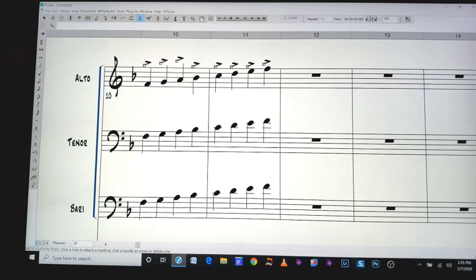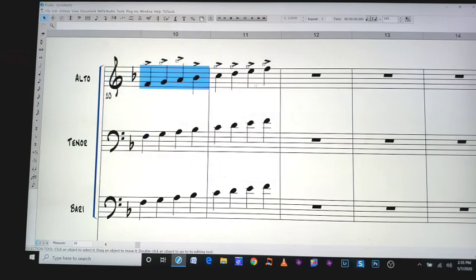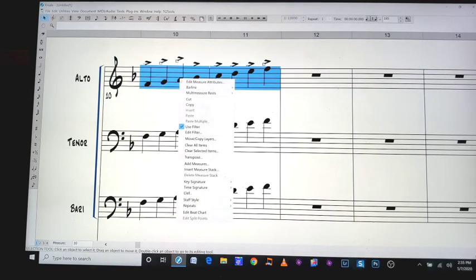Let's say I want to use a tenuto. My shortcut key for tenuto is 6. So all you have to do is double tap 6, and then all of the articulations are changed to a tenuto. Let's say I want to make them into an accent. Double tap 2, and they all become accents. This can really save time, and the blue area is the selected area.